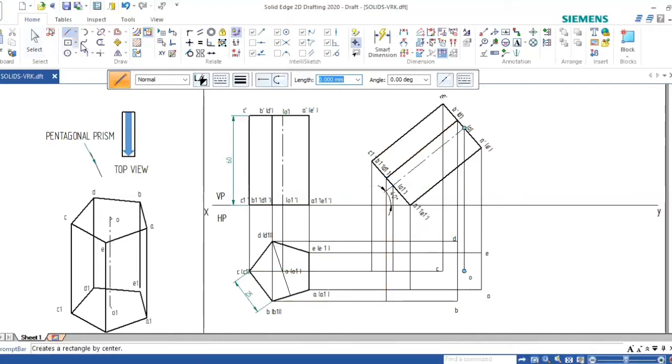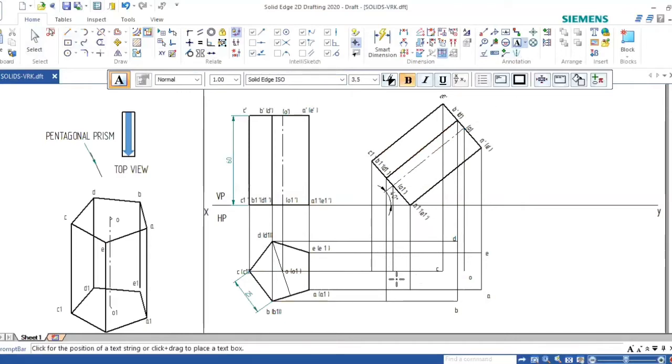You have located them. Now go to the text command. Select the text command. This will be your A1. This will be your B1. This will be your D1. This will be your B1. This will be your C1. The bottom side is A1, B1. The bottom side of this will be A1, B1, and this will be the center O of the bottom side, which will be O1.